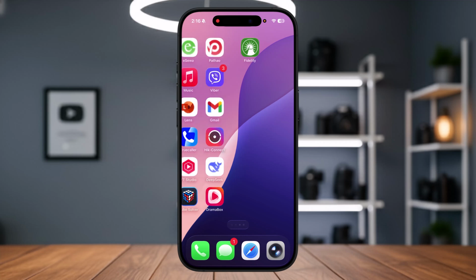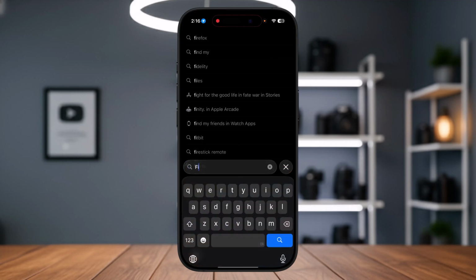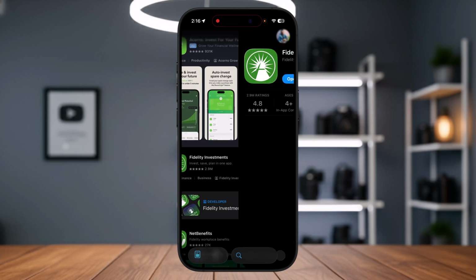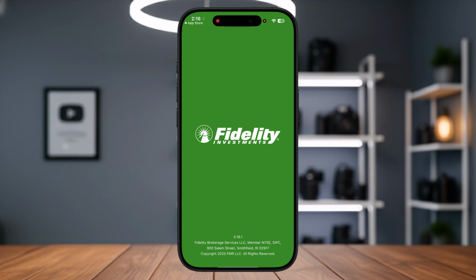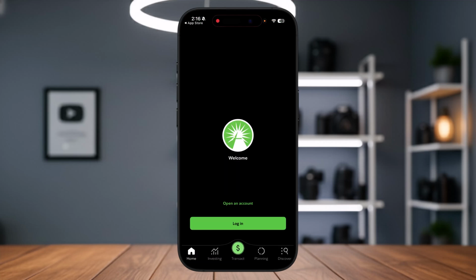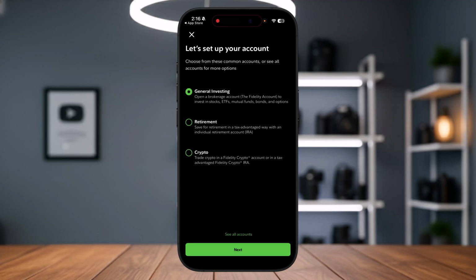First things first, simply go ahead into your app store right over here and search for Fidelity if you haven't already downloaded it. And simply go ahead and tap on the application download and then now go ahead and click on open. Finally, once you're in this application, all you need to do is just tap on open an account and now simply go ahead and follow the steps.